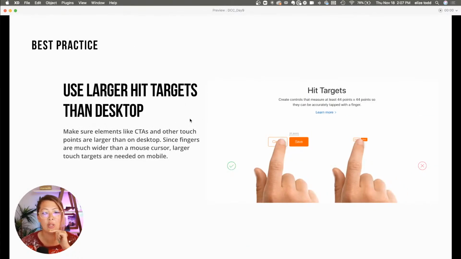Also, we want to use larger hit targets than desktop. Because the finger is fatter than the cursor, right? We need to think about, okay, we need to make our buttons a little bit larger. Anything that's clickable, tappable is a little bit larger so that the finger can actually click on it and it doesn't accidentally click something else.